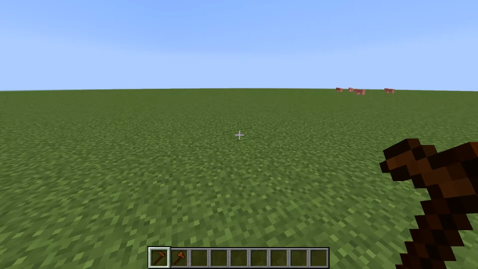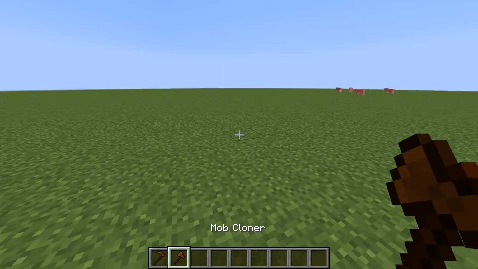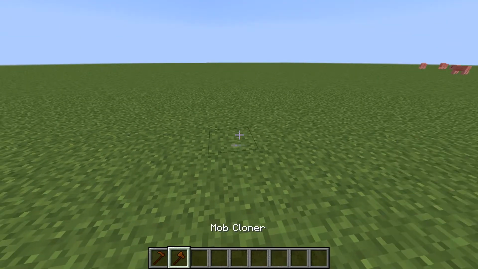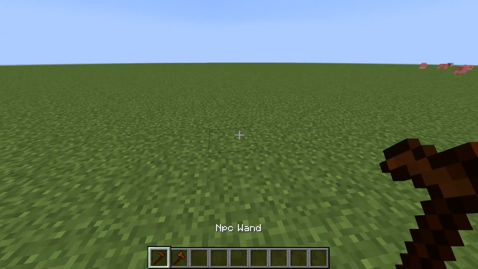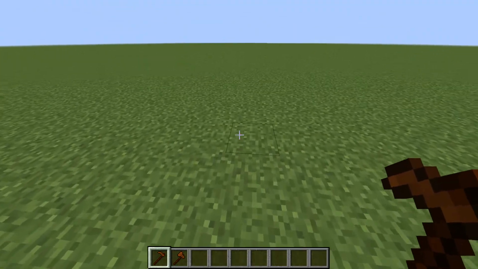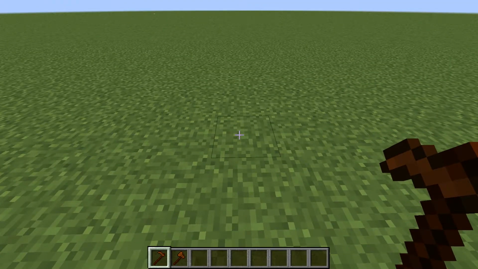Hello and welcome to this look at conversations with custom NPCs. So we're going to need a couple of NPCs. We want to make sure we've got the mob cloner and the NPC wand in hand. Once that's done, we can start to work on custom NPCs.